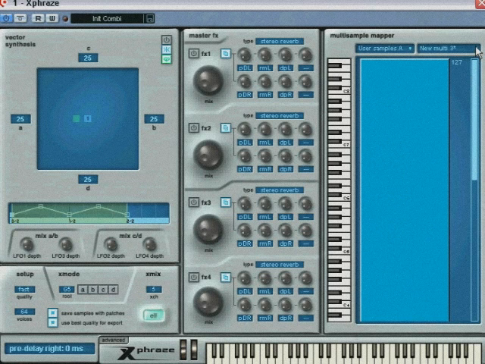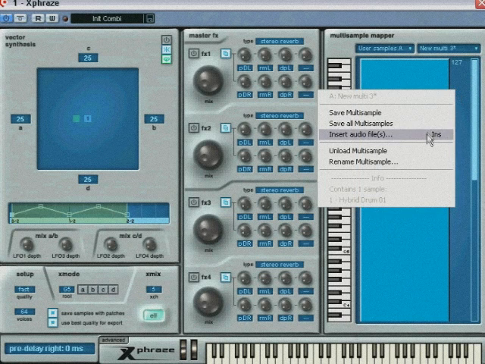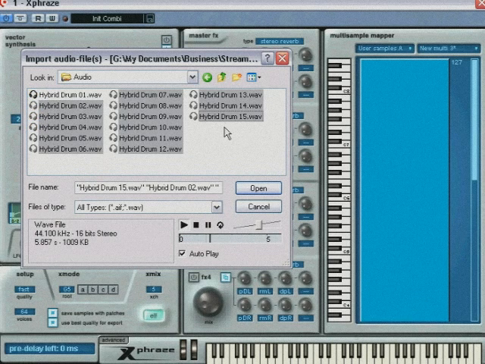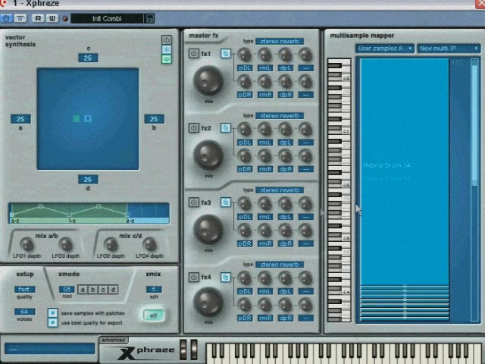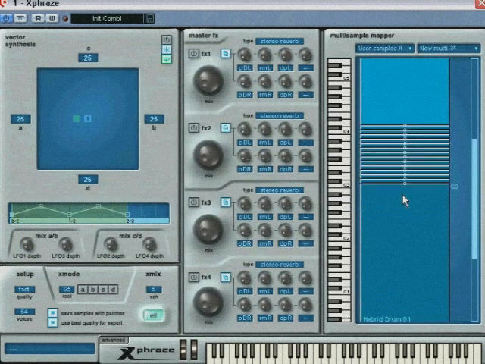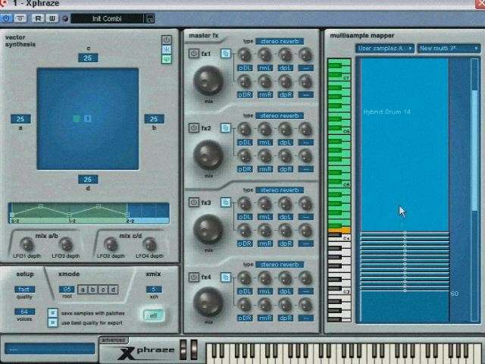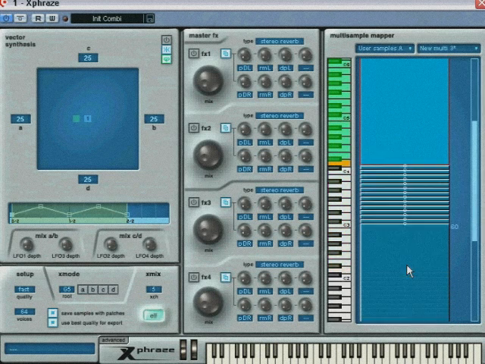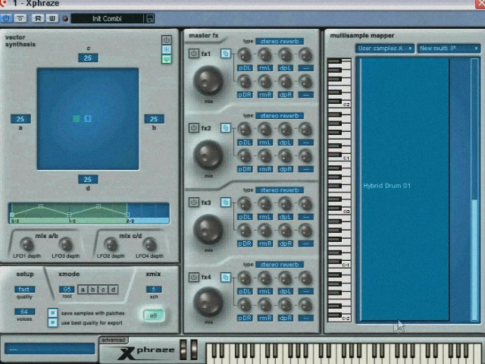You can select more than one sample at a time and distribute the samples across the keyboard range in the multisample mapper. Selecting a sample within the multisample will reveal the range covered by the sample in a green overlay, while the unity or root note is identified by an orange color. By default, Xphraze will stretch out the sample to cover the entire key range, which means that the sample assigned to the highest range will always extend to the highest note on the keyboard, while the lowest sample will always extend to the lowest note on the keyboard.